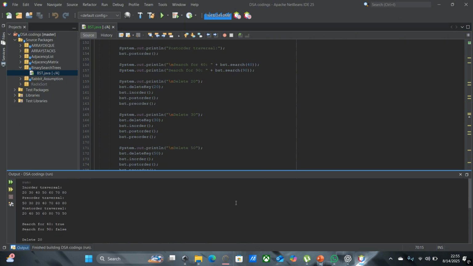Okay, now we have got the output. In the in order traversal, we have got 20, 30, 40, 50, 60, 70, 80, which is in the correct ascending order. In the pre-order, we can find the root node first, while in order, we can find the root node in the middle. In the pre-order, 50 is the root node, and in the in order, 50 is also the root node.